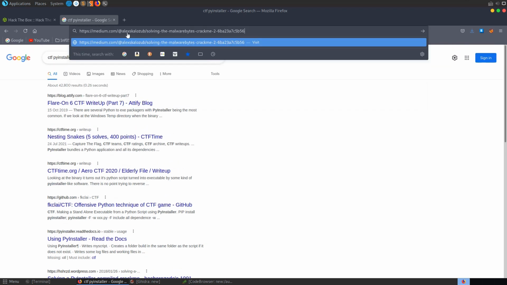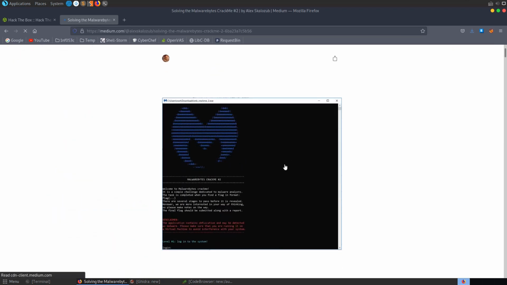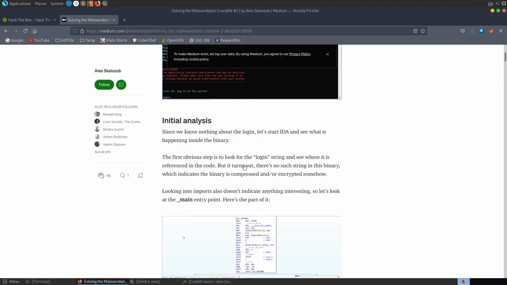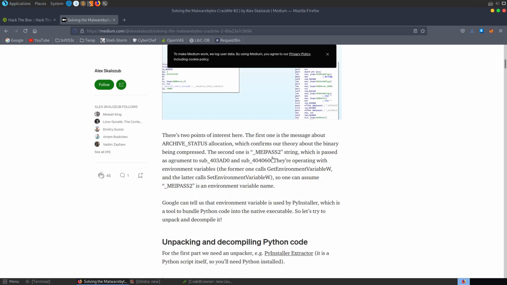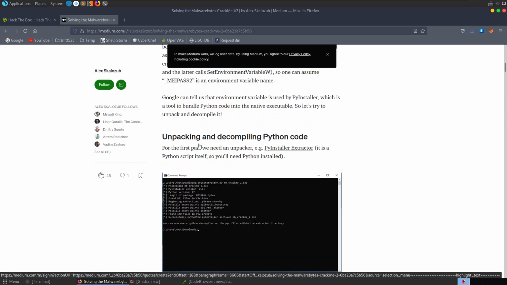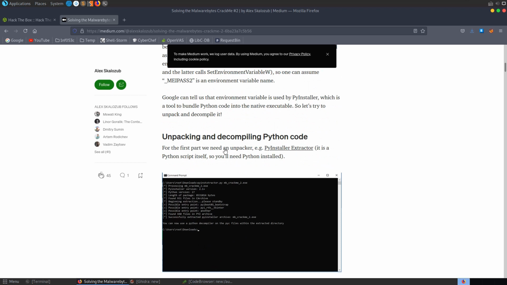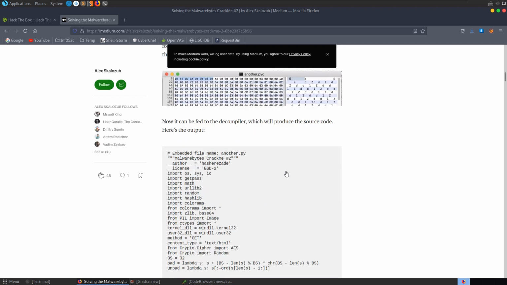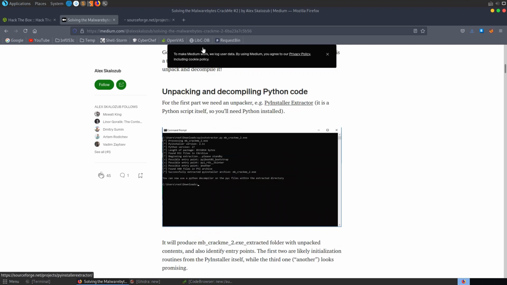In my case, let me just open up the link that I went to. This is a solution for a Crack Me challenge, and it also used PyInstaller. You can see the MEI pass string was used here, and you'll see that they use PyInstaller extractor to unpack and decompile the Python code.